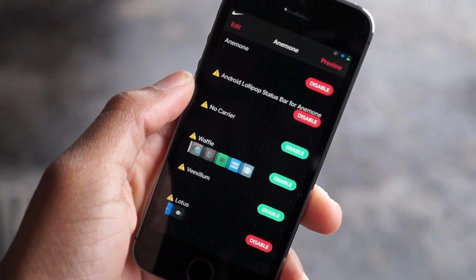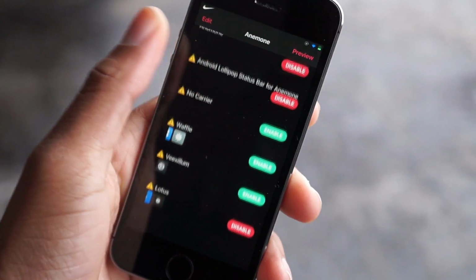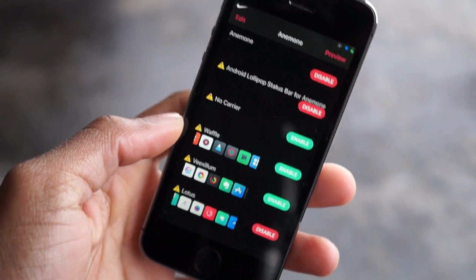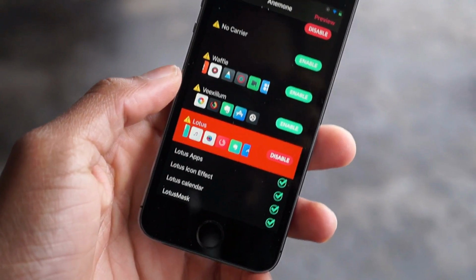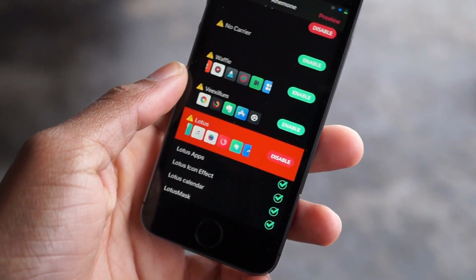You can see I have the Android Lollipop status bar for my status bar theming. But the only theme I have installed right now is Lotus. And as you can see, it only has 1, 2, 3, 4, 5 check marks, which is cool.